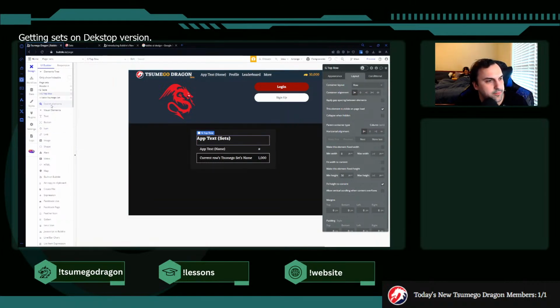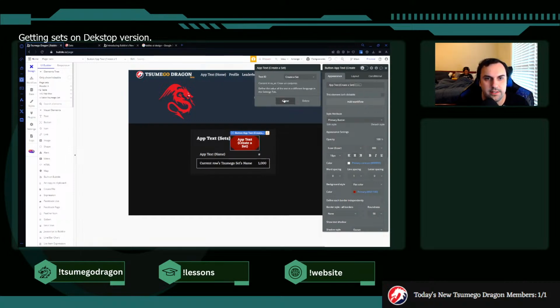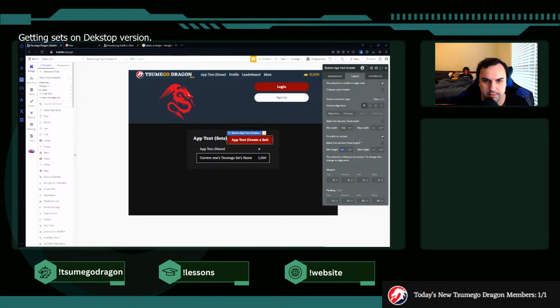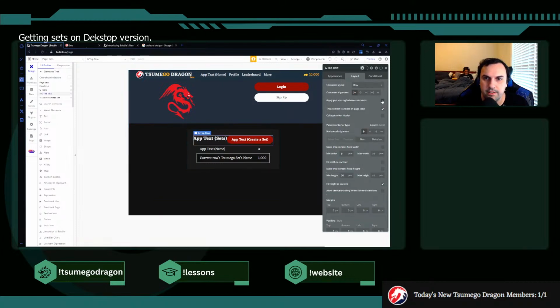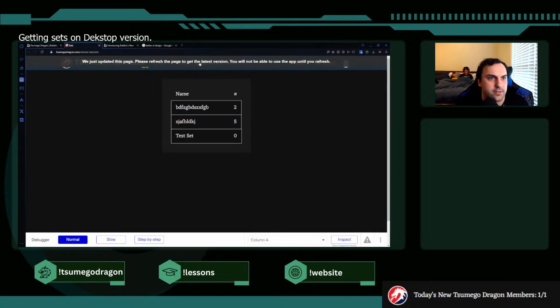Then we're going to have a button. This is going to be create set. App text. Create a set. Okay, we are going to make this wide. I'm going to do a column gap, 64. Let's see how this looks.